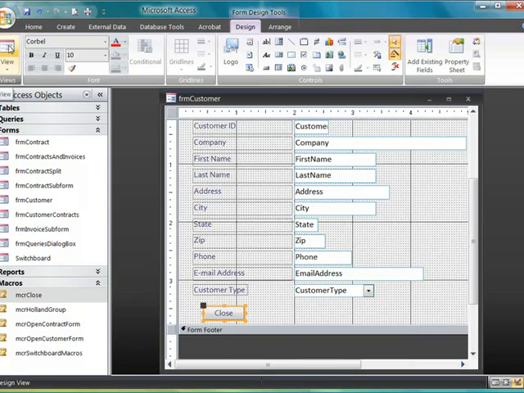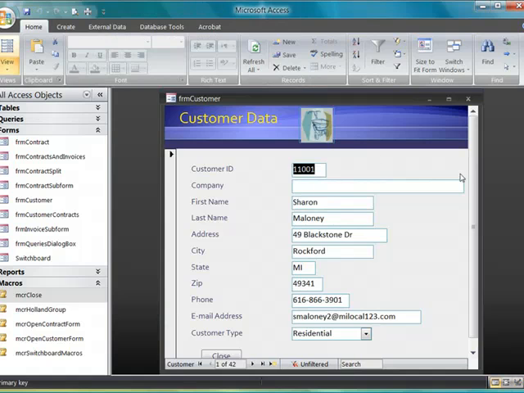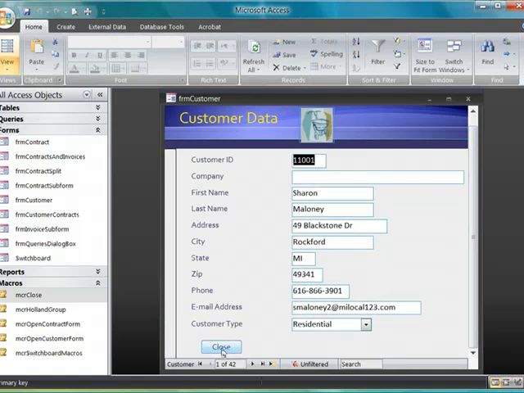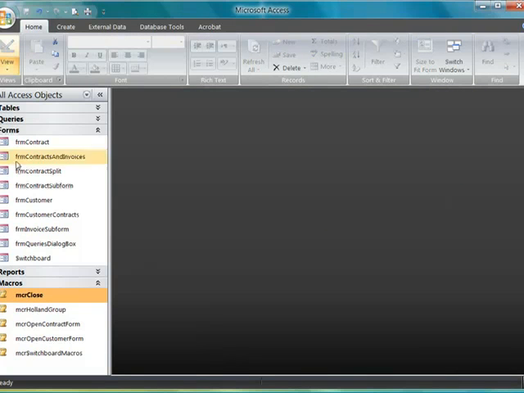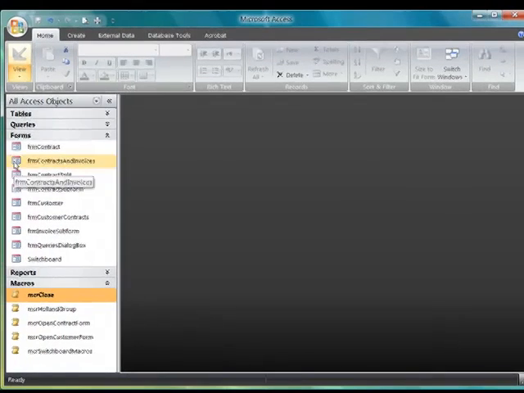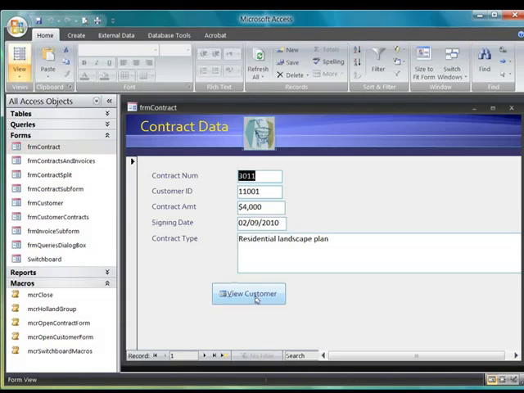I'm going to switch to Form View and try it. Works great. Let's try another form here. I'm going to open up Form Contract. See how that one is. We've got the View Customer in there.